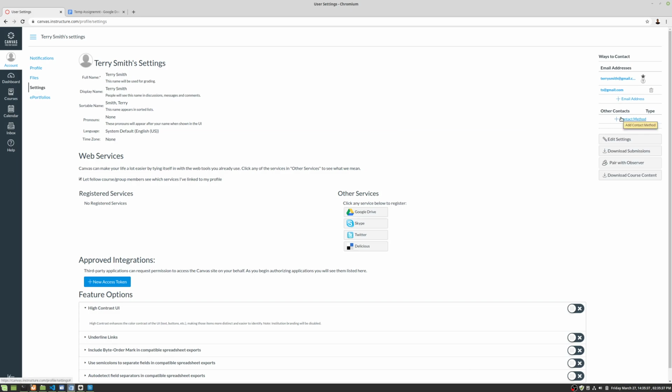You can also add another contact method if necessary. It's not necessary. You can download course content. You can pair with Observer, download submissions. Okay, that's all of your stuff that you have access to in the course, which is pretty convenient.